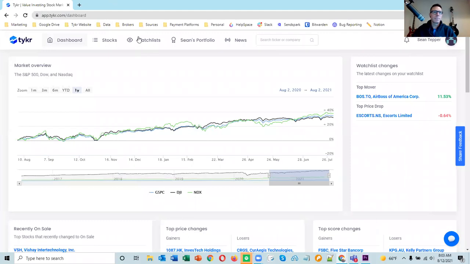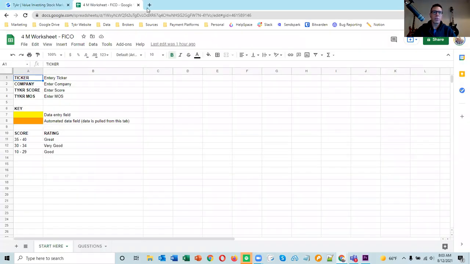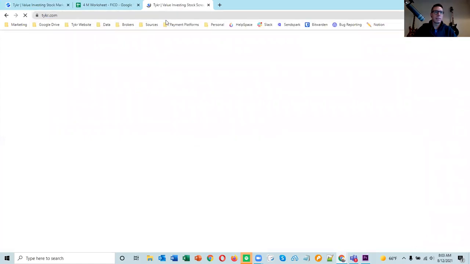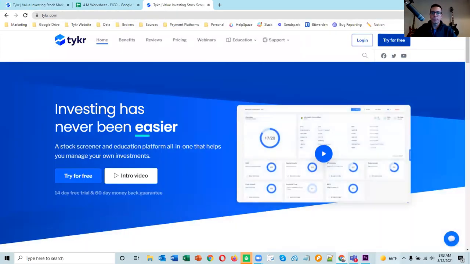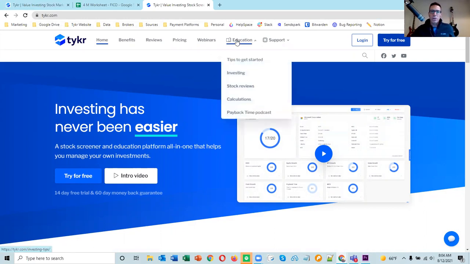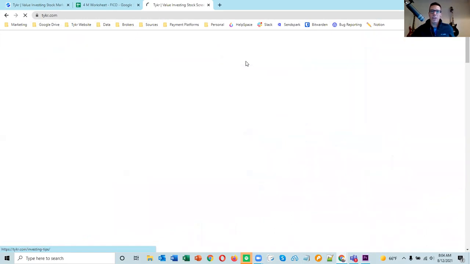So I've got Tykr ready to go. I have a 4M sheet ready to go, and I'll show you where you can find one on your own. Give me a second. Okay, so with the 4M sheets, you can certainly do this on your own. If you guys don't already know, you can go to Tips, Get Started.